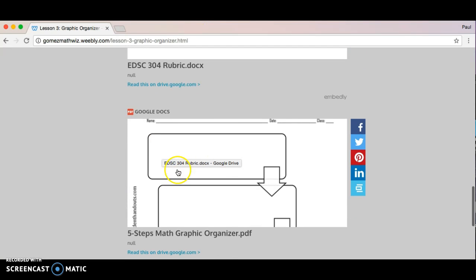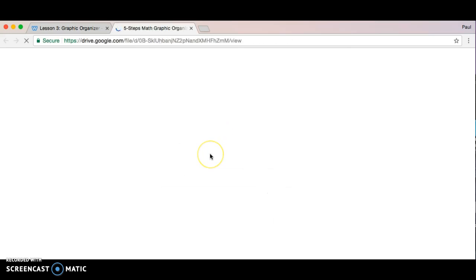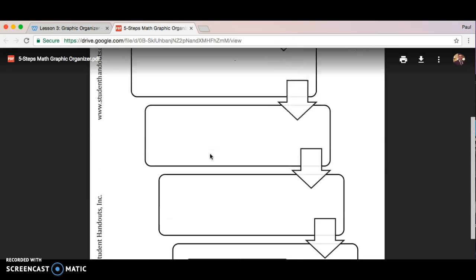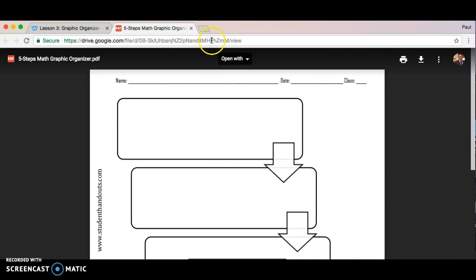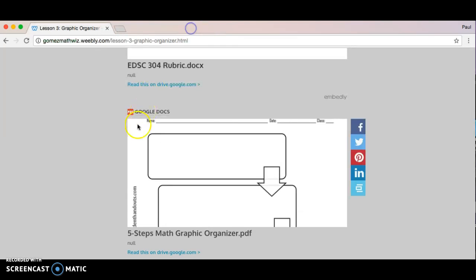Now let's go back. Here's where you're gonna find your doc, PDF doc. You just download it, print it out, fill it out, and bring it to class the next day.